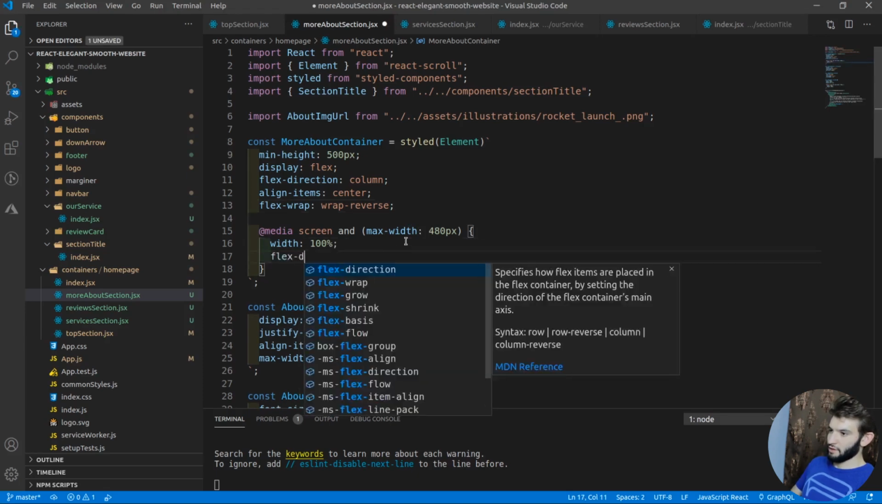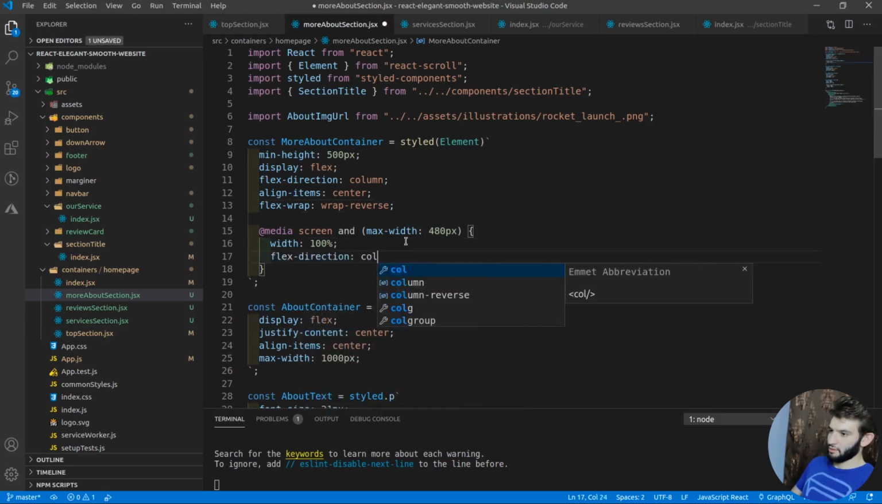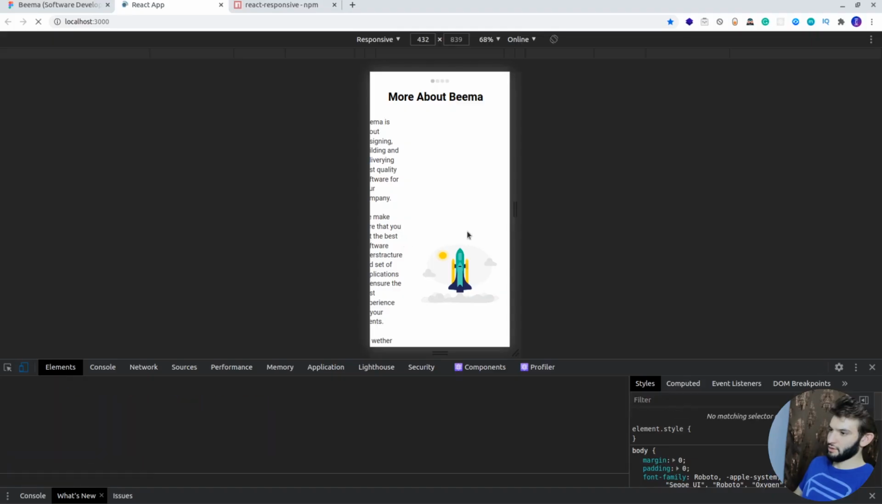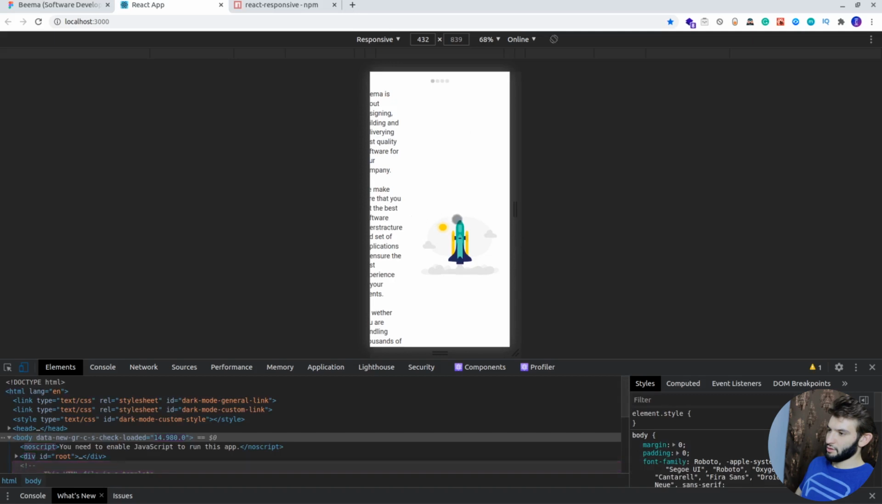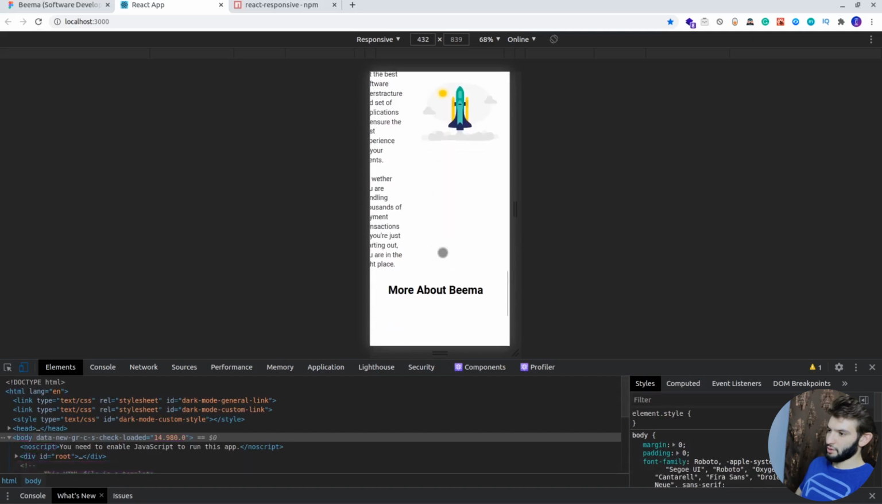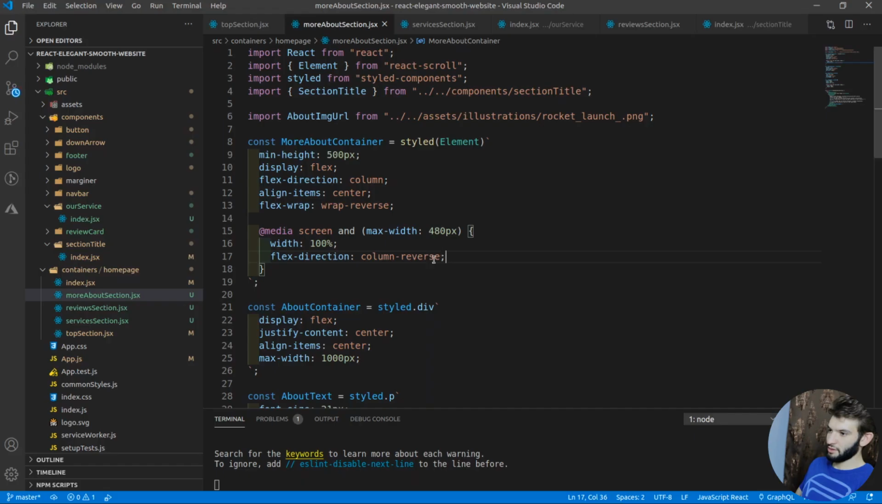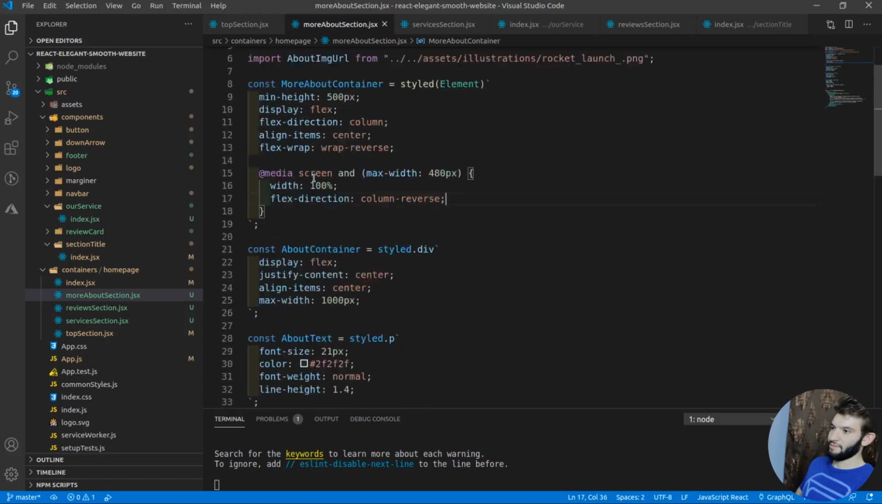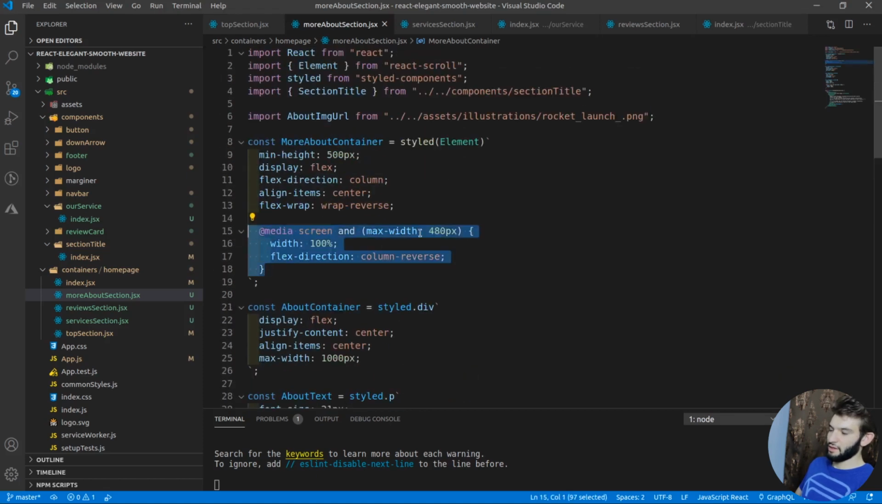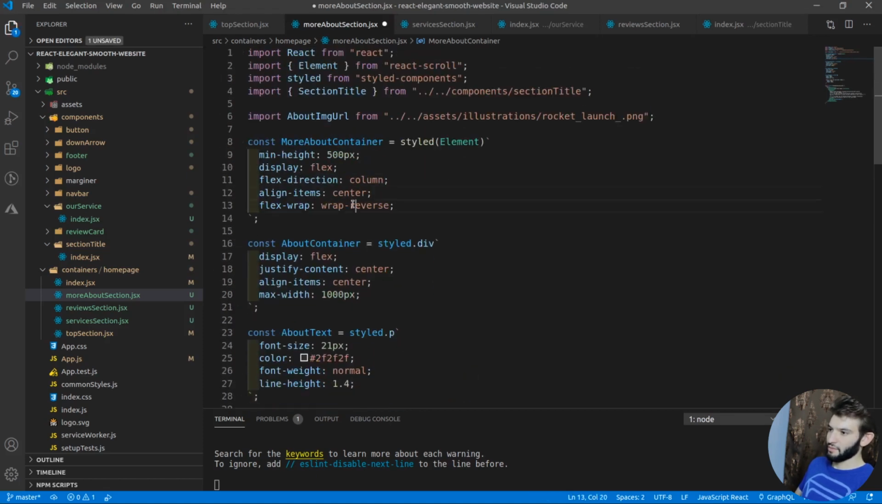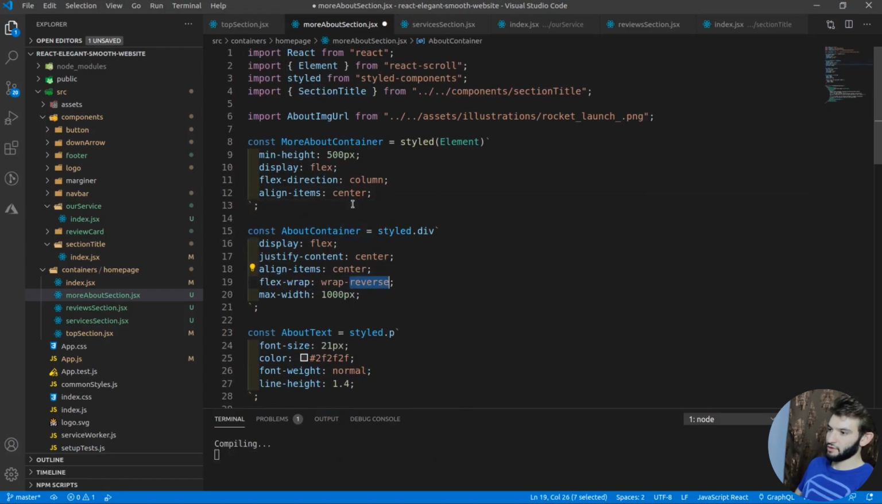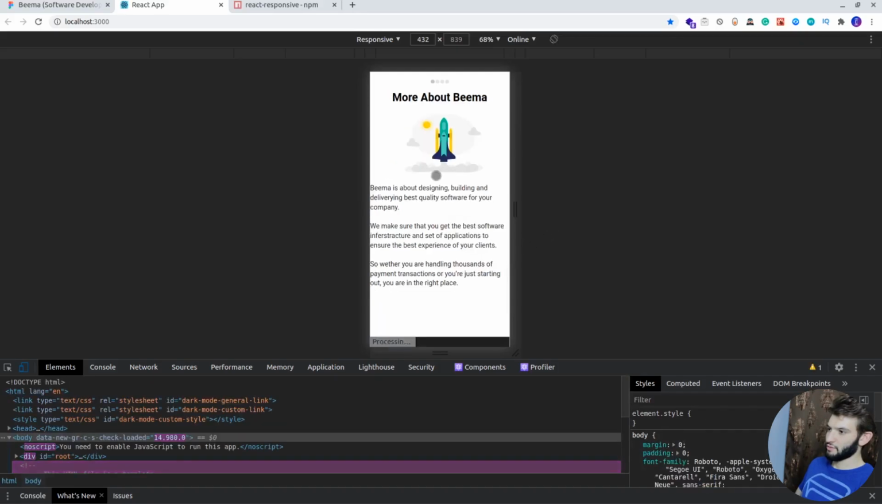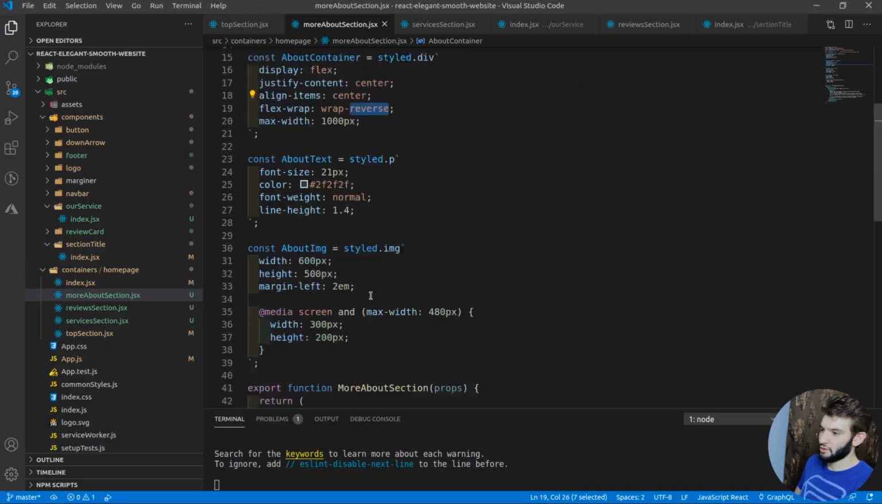So we can do flex direction column reverse. Still not looking as we want it to be. Well, because yeah, I'm actually the idiot. I have to put this one as well as the flex reverse or wrap reverse right into the about container in order to make it work. And voila, it does work perfectly.